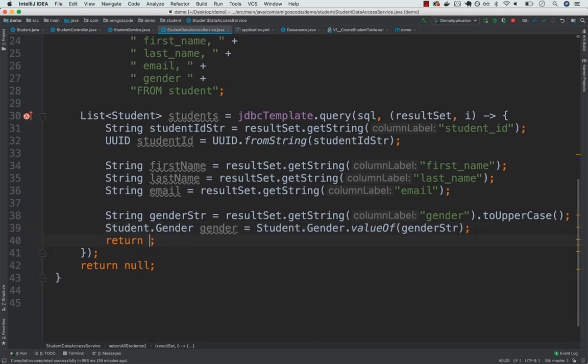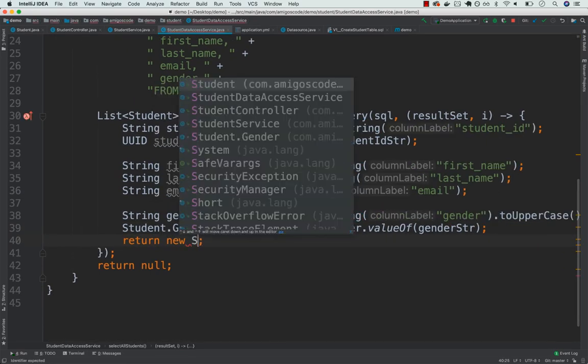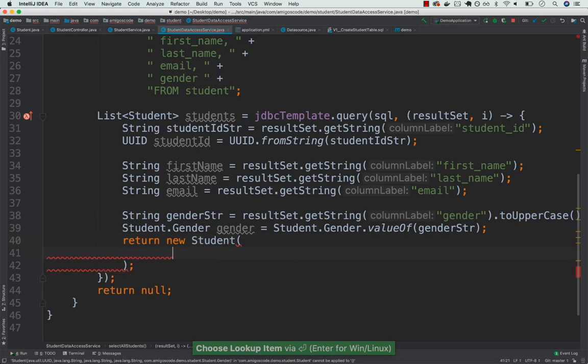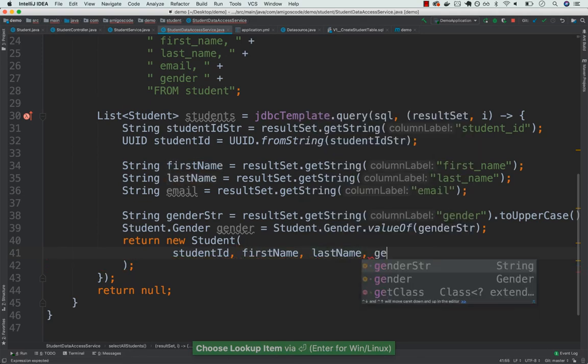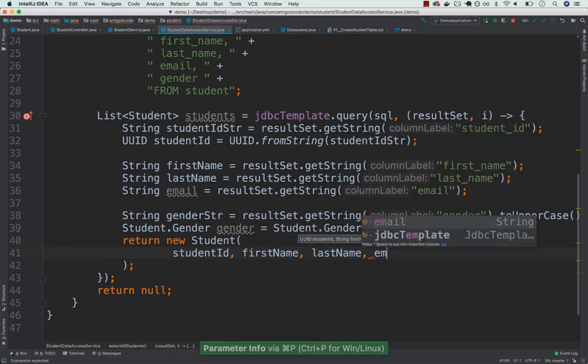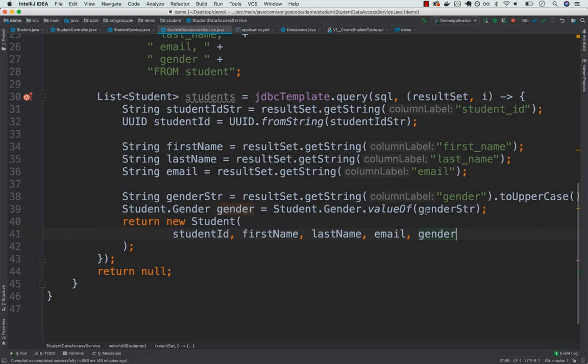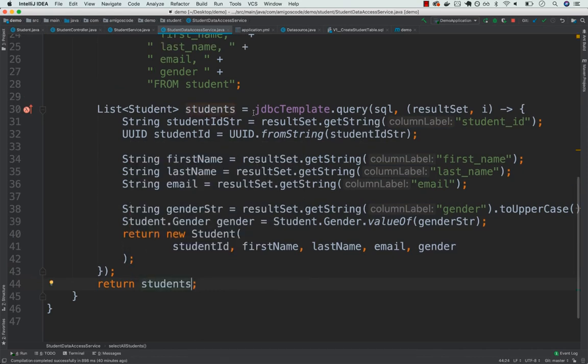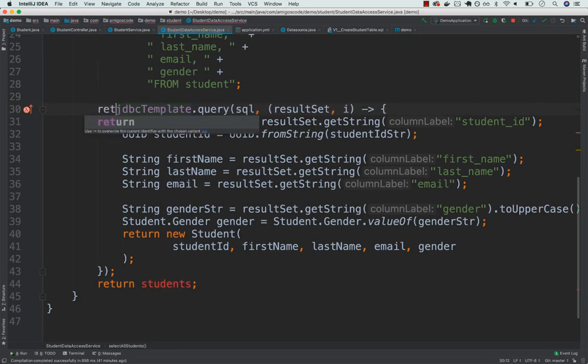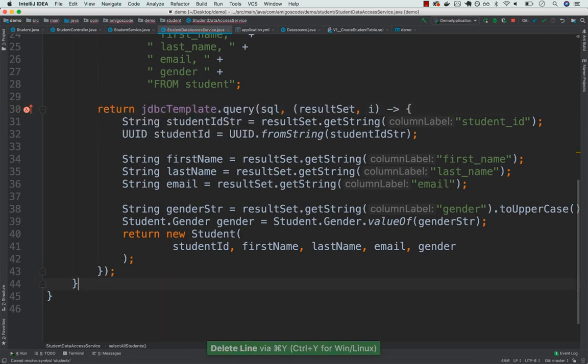And finally, what we have to do is simply return. So let's go ahead and return new Student, and then pass studentId, firstName, lastName, gender, or actually I think it's email. So email and then gender. And there we go. So all that we have to do now is simply return students. And we could even do this in line. So let's actually remove that and simply say return, and then just like that.